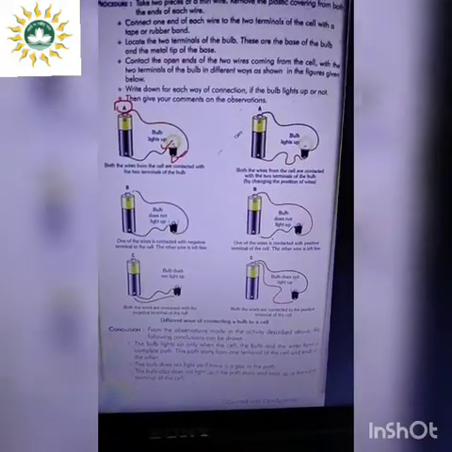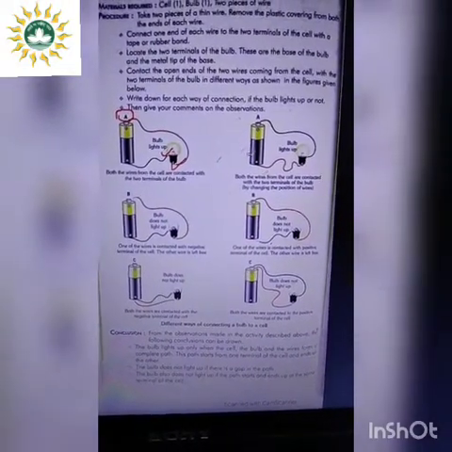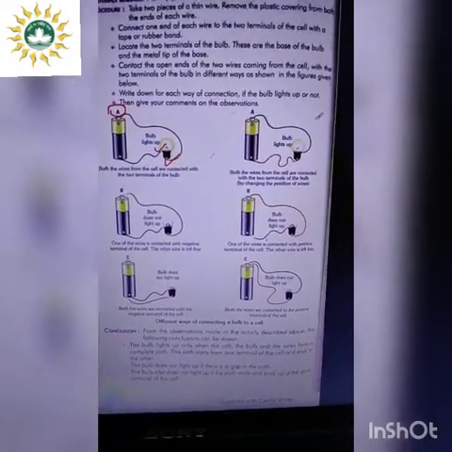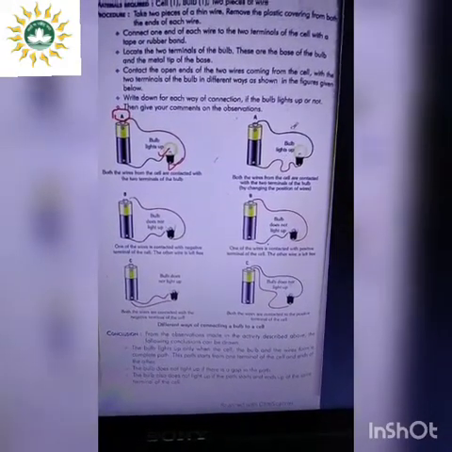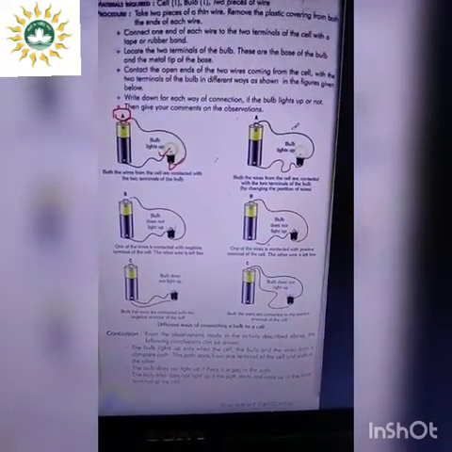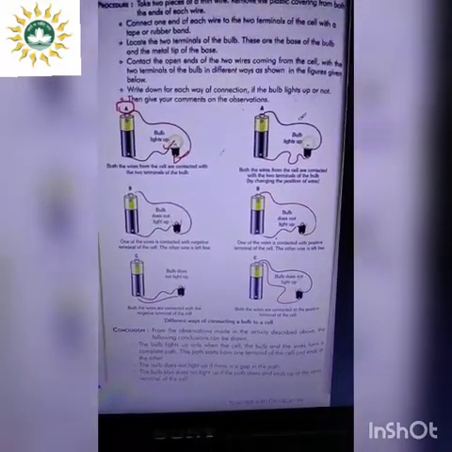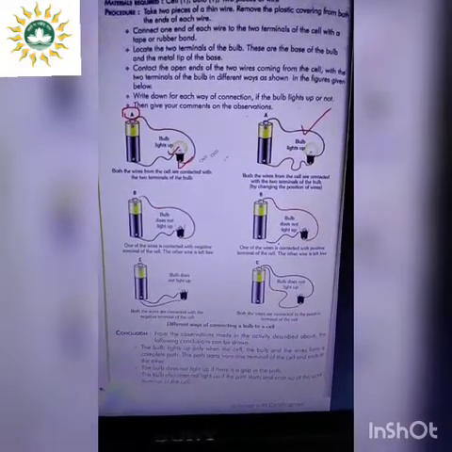Again, if only the wires are interchanged, that means the red was above and the blue one was below, and if we interchange them, the red one at the bottom and the blue one at the upper side, nothing will change. Even if we change the position of the wires, the bulb will still light up. So in both cases, the bulb is lighting up.